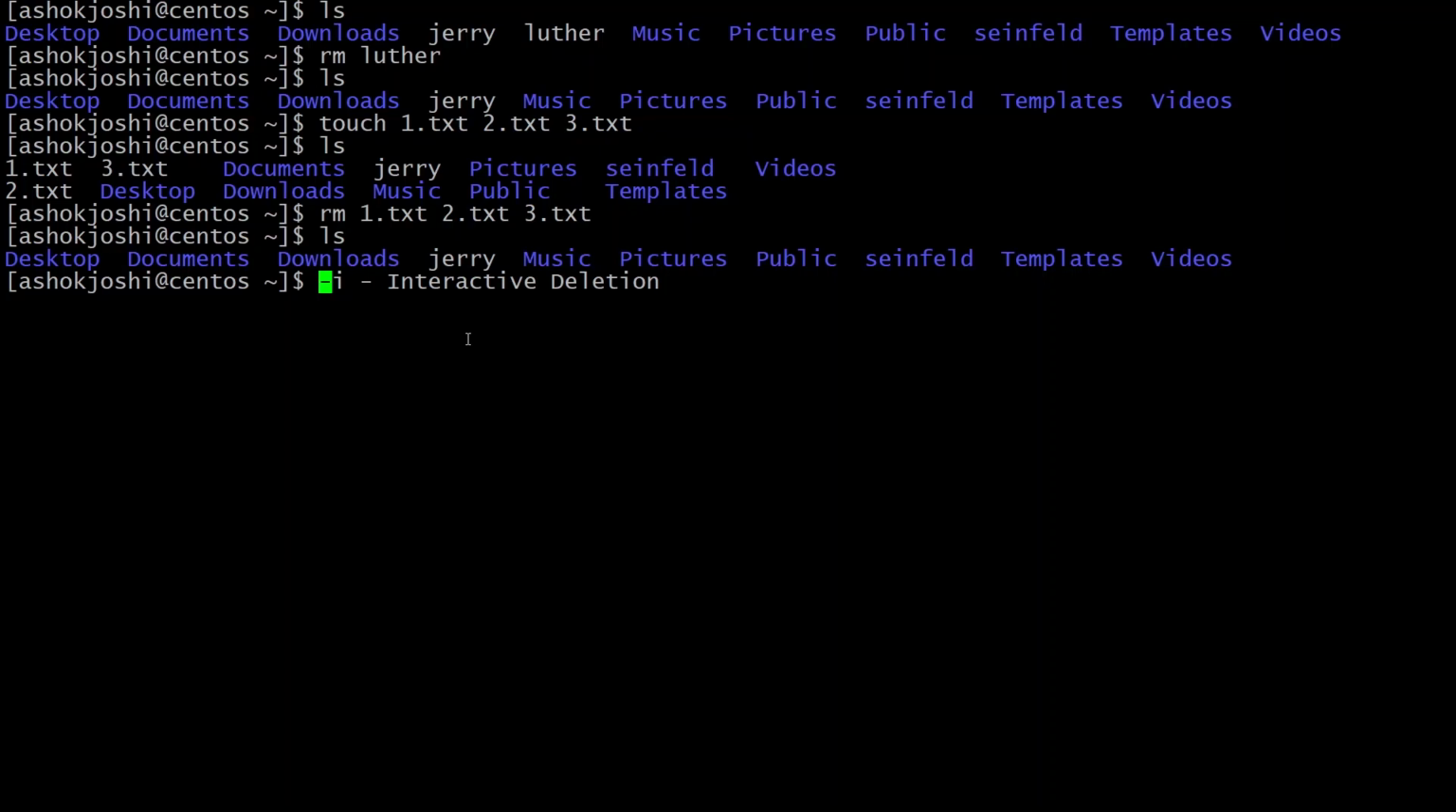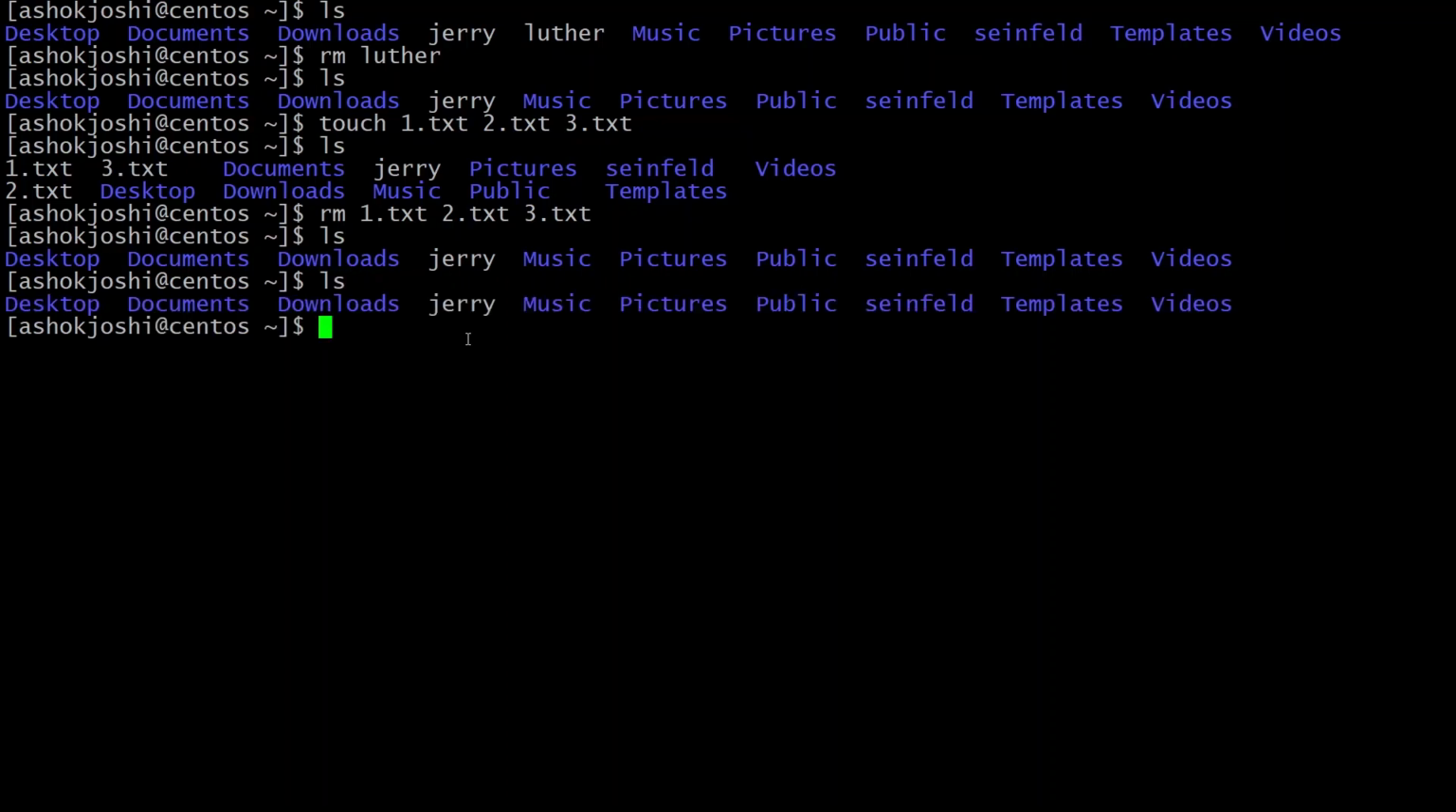Let's say for example, let me remove this. So if I ls, I do not have anything. Let's say I create another file, touch test.txt. Okay, now let's say I want to remove this file.